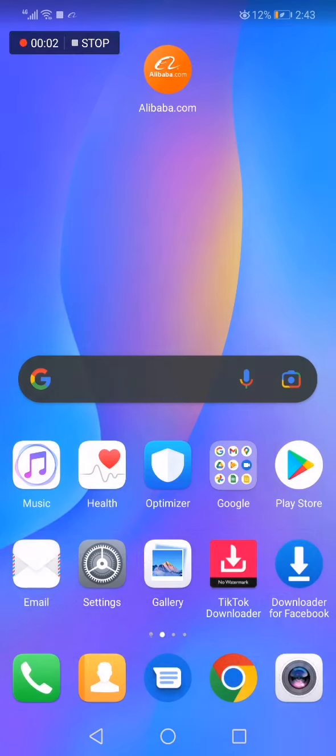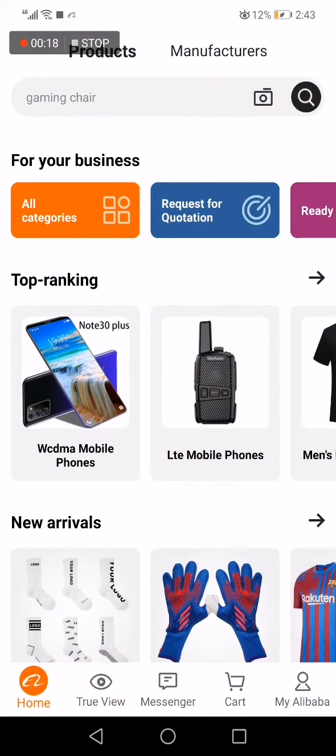How to manage notifications on Alibaba.com app. Hello guys, in today's video I'm going to show you how to manage notifications on Alibaba easy and fast in less than 1 minute. So first thing, go to the app, and this is the home page as you can see.